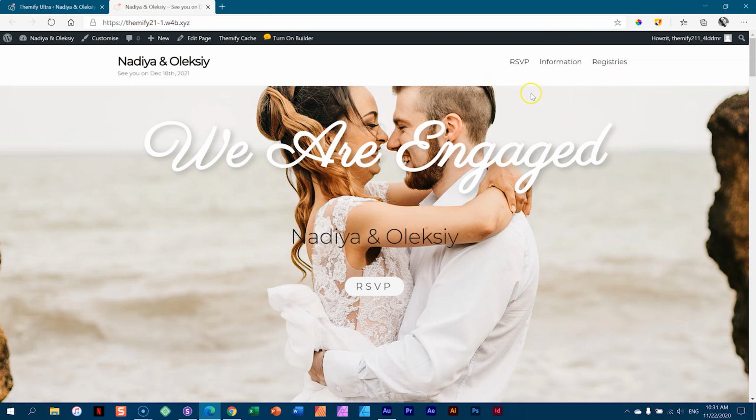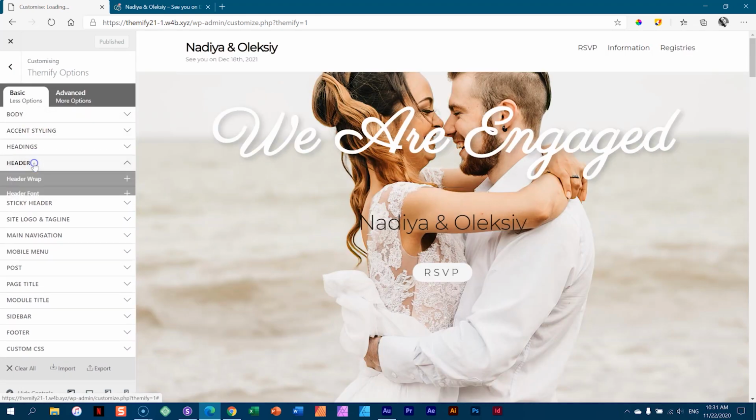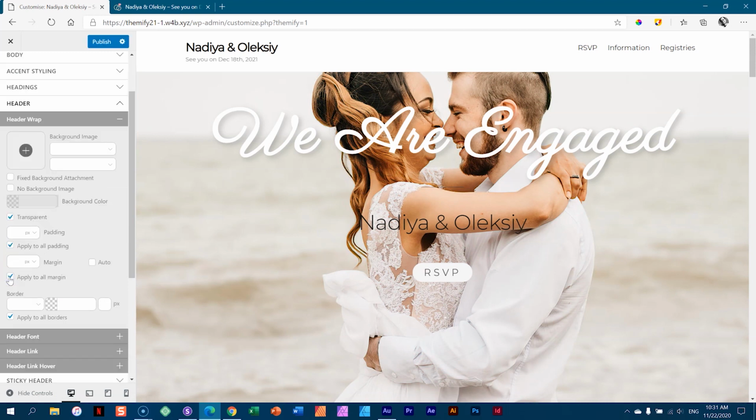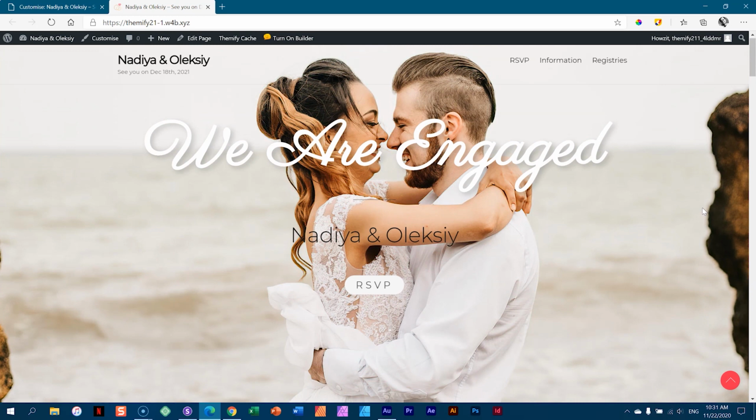We have it overlapping, but it's not transparent. To do that, you have to go 2 steps. So step number 1 is Enable Revealing Header. Step number 2 is go into your customizer. We'll go to Themify Ultra, Customize. And the options, we go to Header, Header Wrap, and click here on Transparent. Publish. Let's go to the front, refresh, and there we go. Voila, it's looking good. Right. So now we've got that sorted out.